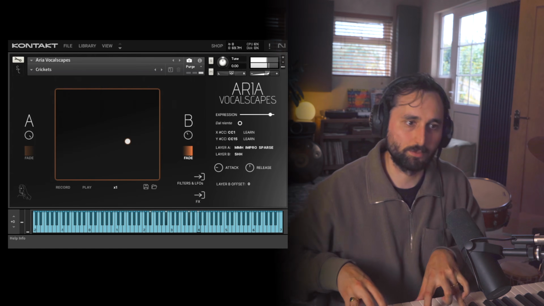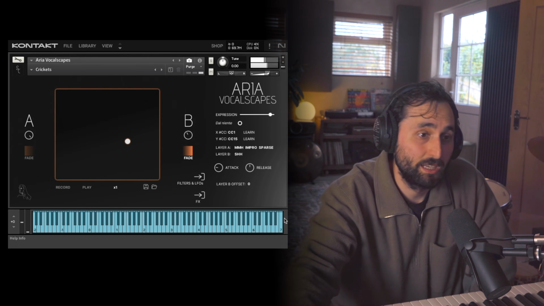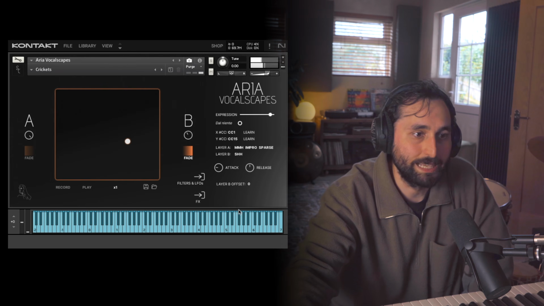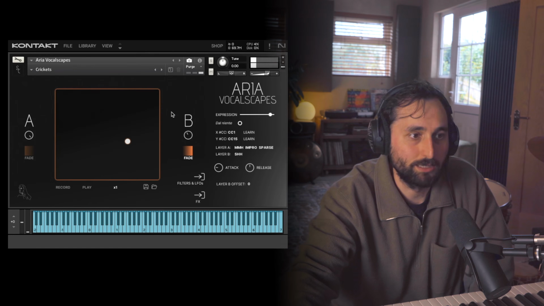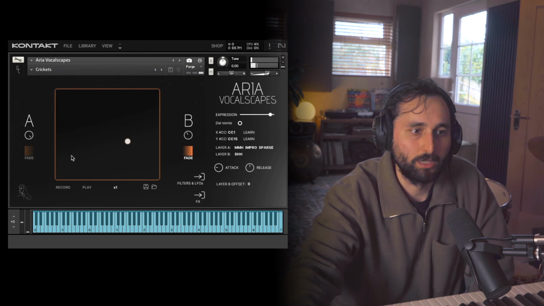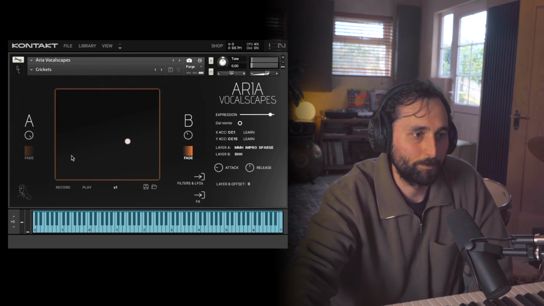Just beautiful sounds in this one. So the way it works is you've got two curated samples or layers, layer A and layer B. You can modulate it within the plugin to move between layer A and B, or you can add your own LFOs to do that as well.